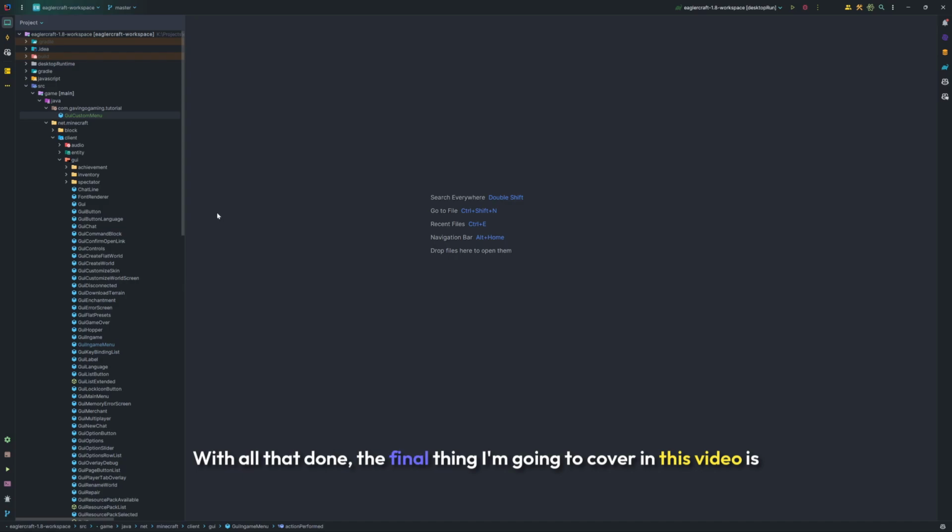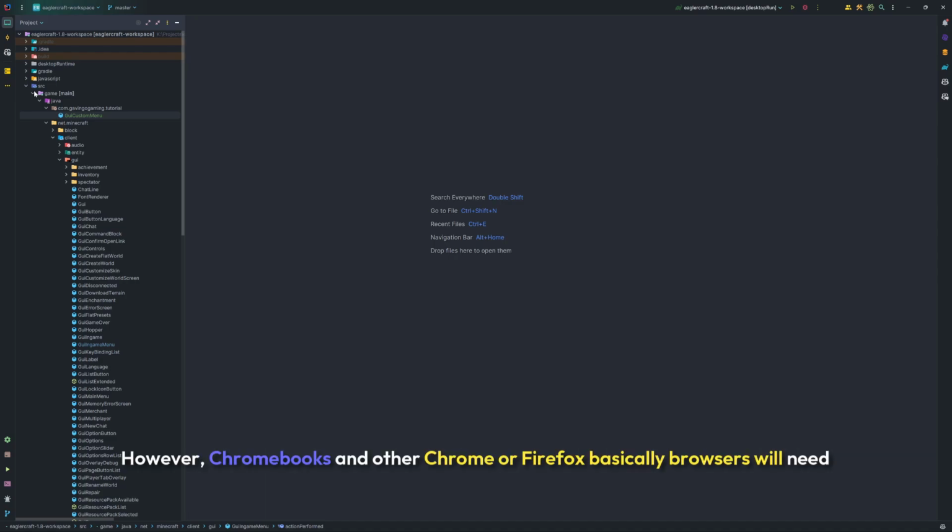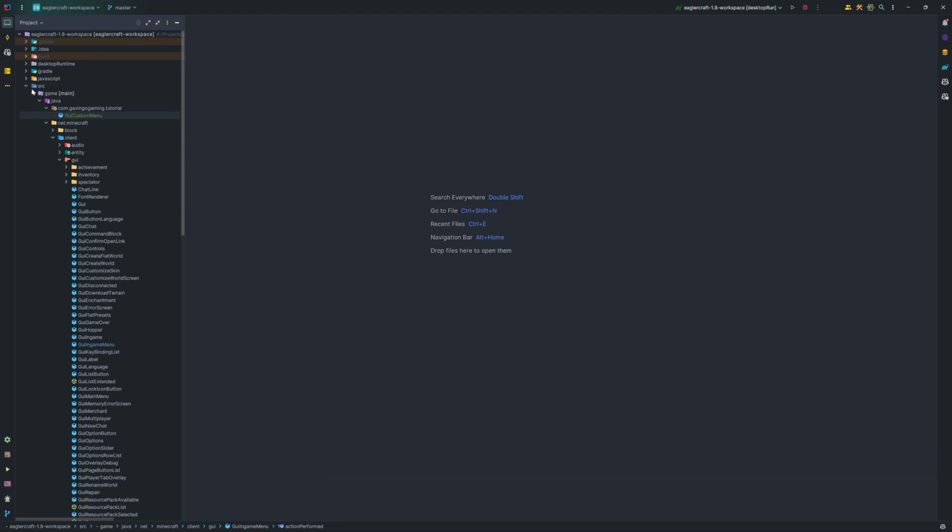With all that done, the final thing I'm going to cover in this video is how to compile a WASM build, or WebAssembly, which is a much faster build. However, Chromebooks and other Chrome or Firefox, basically browsers, will need JSPI, or JavaScript promise integration, enabled. It's just a flag in your Chrome settings that you can enable, or you can put it on a website and request an origin trial so that it'll just be enabled for everyone by default.